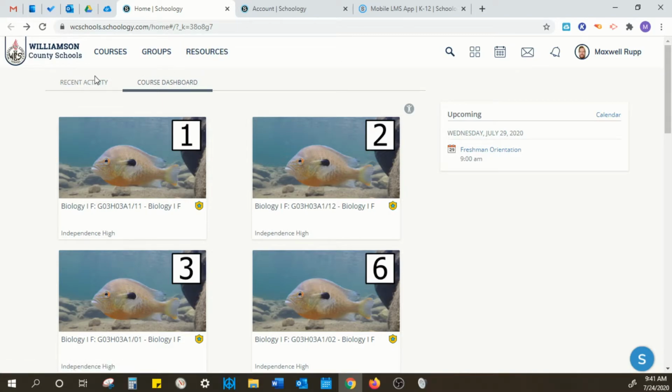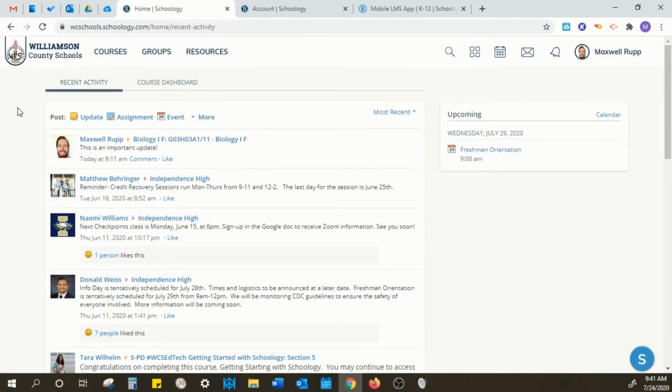There's another useful link right over here, right to the left of where it says Course Dashboard. You have this button that says Recent Activity, and when you click Recent Activity, you'll see things that are posted by your teachers. Anytime your teacher posts an update, it'll appear in here. You can also look at assignments. You can click that and you can see a list of your assignments for all teachers.